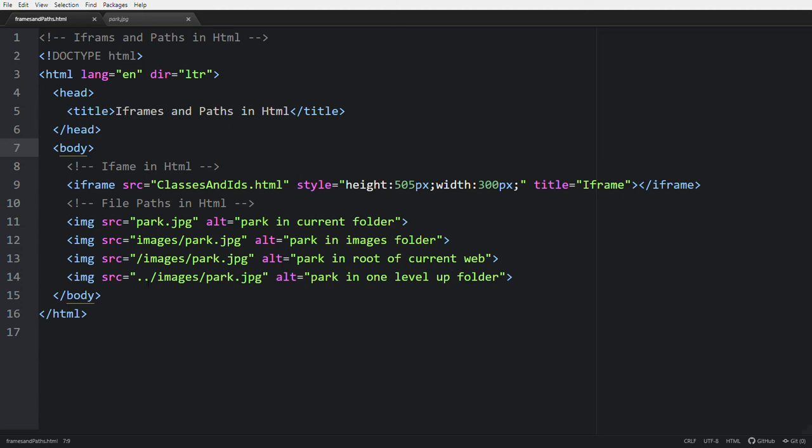Coming to the last file path. In this we are using dot dot slash, because dot dot assumes this images folder is in the A folder, because the current folder is the A folder. In the A folder the images folder is there. The A folder is in the B folder. The B folder is the previous, one level up folder.